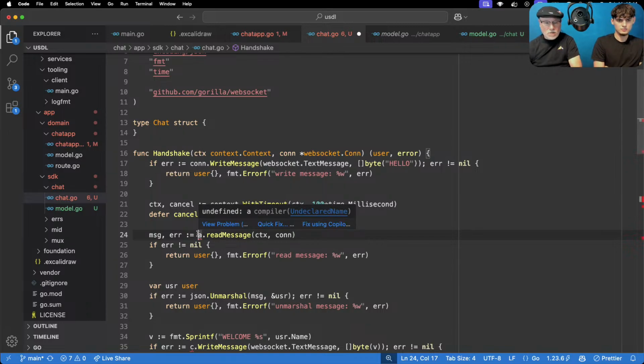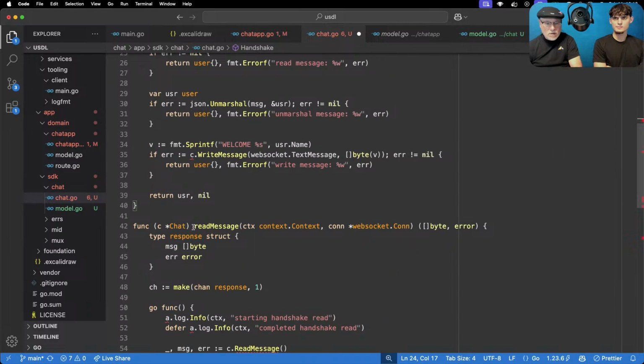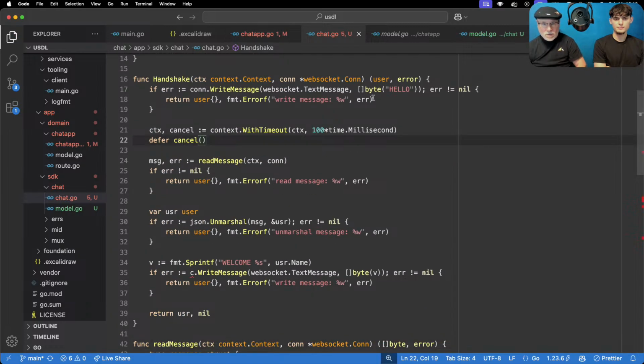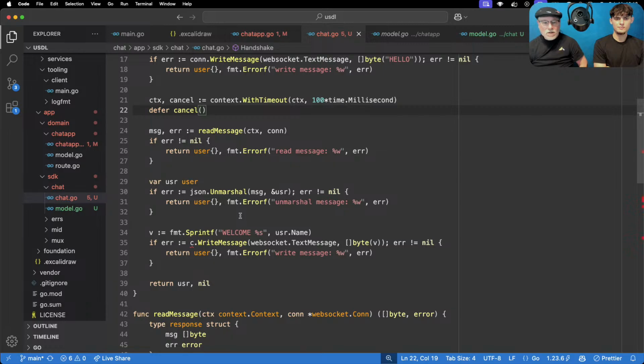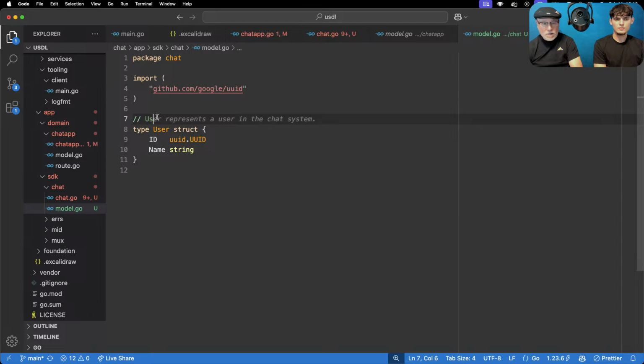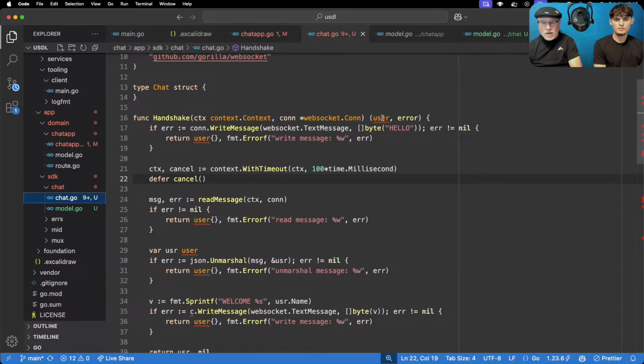Now, this wanted to call read message. Let's see what happens if we do that. I don't know what it was using other than the logging right now. So let's just see where this goes. So handshake did this, it did read message, formed a user. This model now has to be exported. User represents a user in the chat system. Great. This will now return a user. Beautiful. This also has to return.